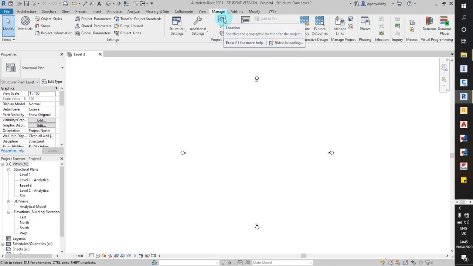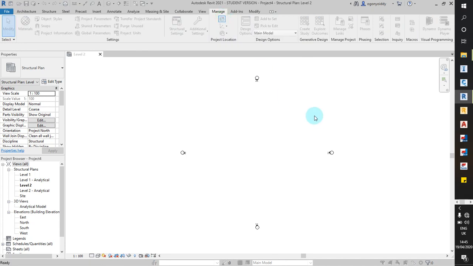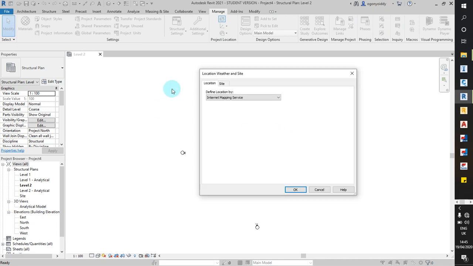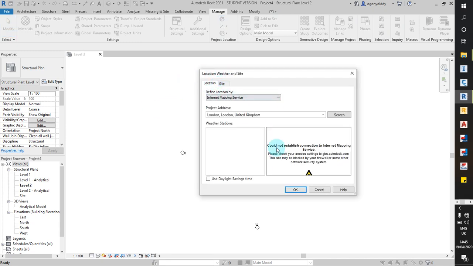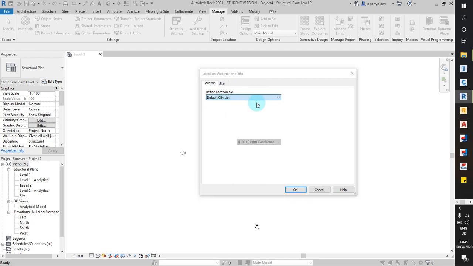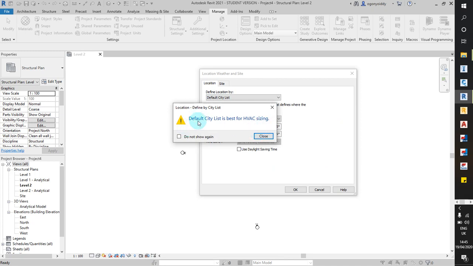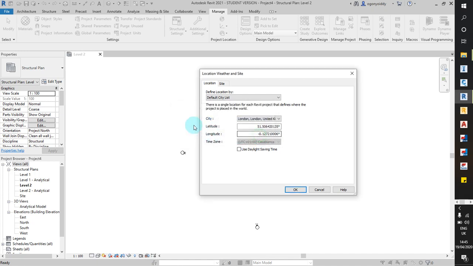So if I click on the location tab, the location command, I can set my location right here. Let's say if I want to use the default city, I can just click on default city, and I'm being informed that the default city list is best for HVAC sizing. So this will be relevant to the mechanical engineer.